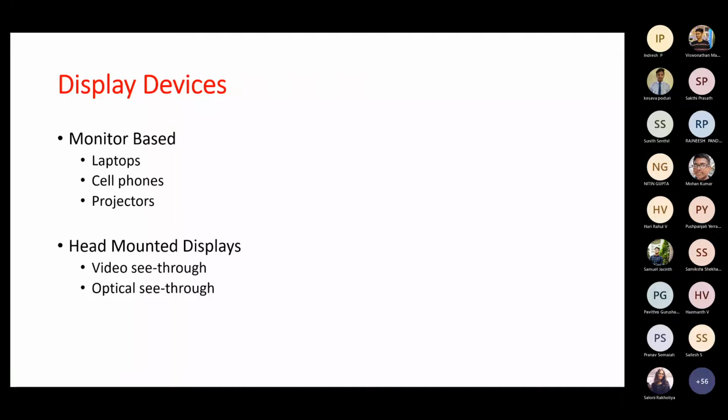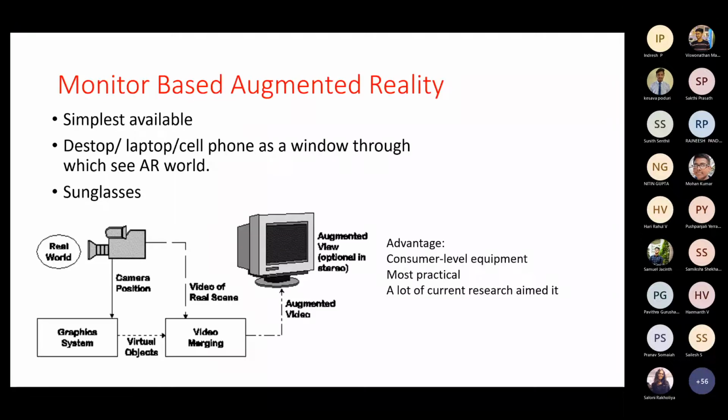And also we have different categories of display devices. For sound, we can have speakers as display devices, and for the sense of touch we have different display devices. So this content will talk only about the vision display devices. We will discuss the working principle of each and every display device.